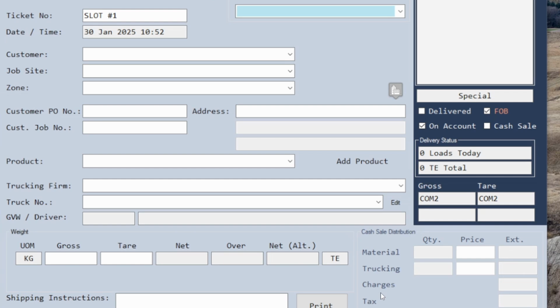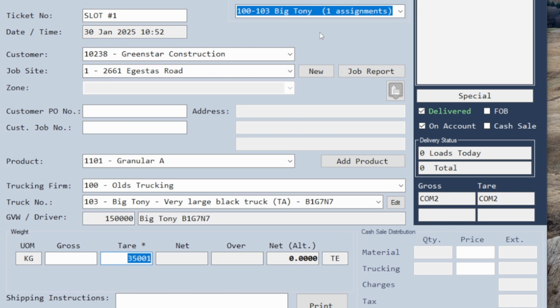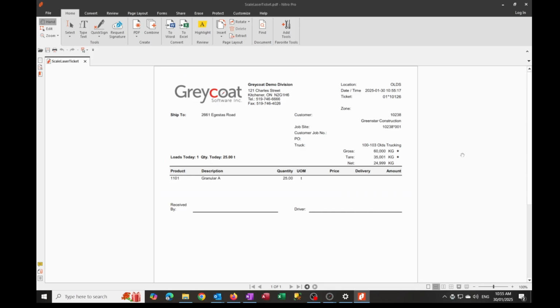Meanwhile, in the scale house, the dispatcher is well aware that they were short on shipments yesterday and they had trouble procuring trucks. Fortunately, he's got Big Tony lined up right at this moment at the scale, ready to make a delivery. Call up, his truck has been pre-assigned to the Green Star construction job. Type in his gross vehicle weight, in our case, because we don't have a scale attached here for this demo. Print the ticket. So for purpose of the demo, I've sent the ticket into a PDF file so that we can have a look at it, and the truck is on its way.